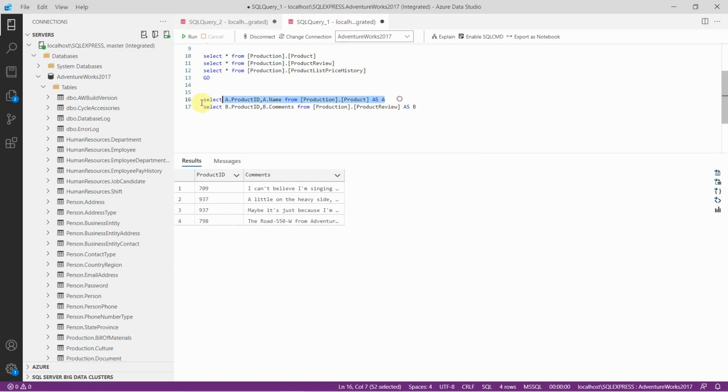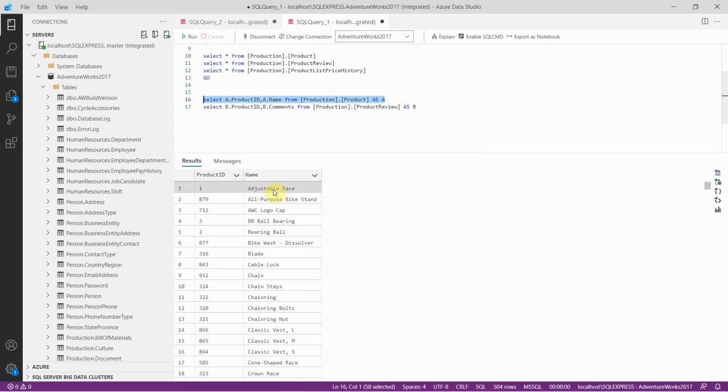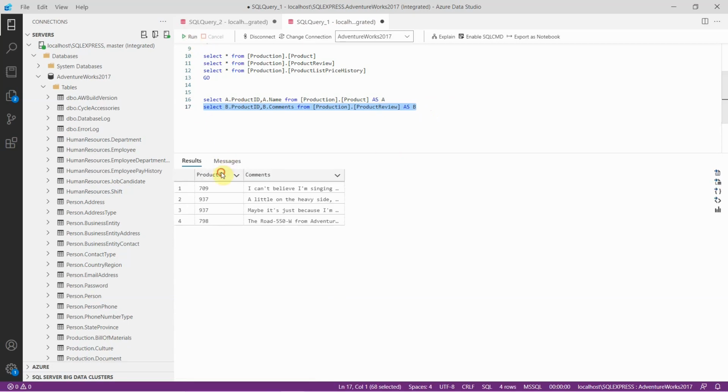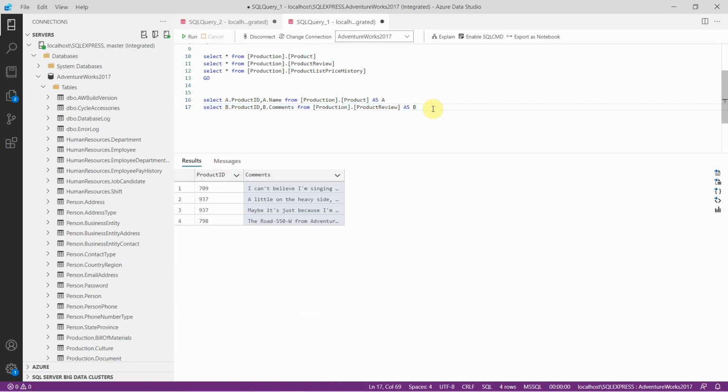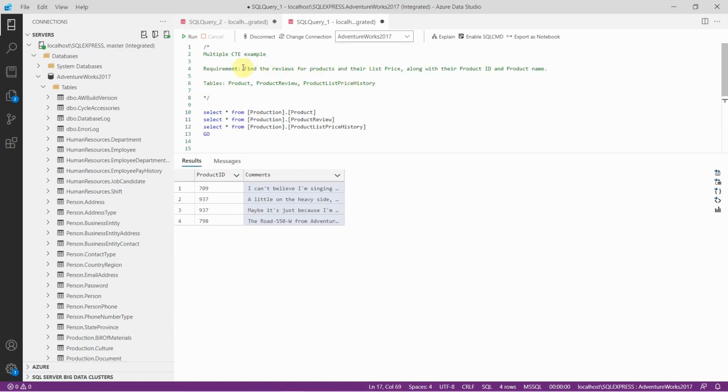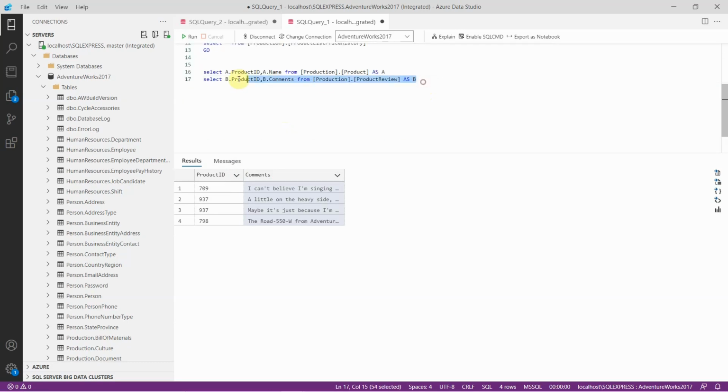See, from this first query we'll get only the two columns, product ID and name, and from this second query we'll get product ID and comment, right? So out of these two queries we can get three pieces of information. If you go to this requirement, we need four pieces of information in the output: reviews, list price, product ID, and product name. And from these two queries we can get three, like product ID and name, and product ID is already common, right? So you need not consider it as a third one.